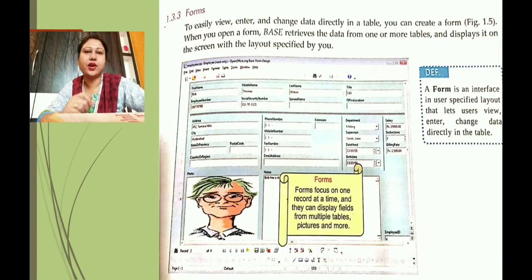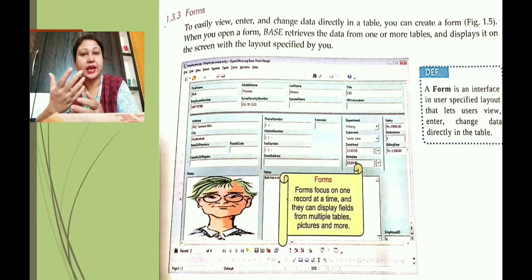So the next topic here we have is forms. All right, now what are forms? Just like you fill up forms, same way here also in a database we can fill up the forms. We can enter new data in a form. Now forms let us easily enter data in a database.